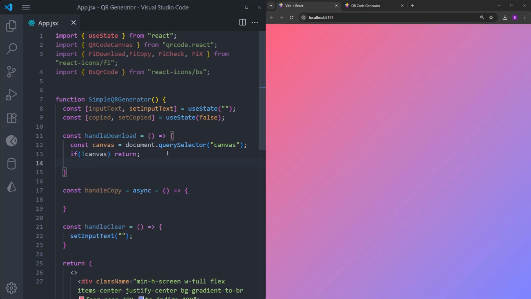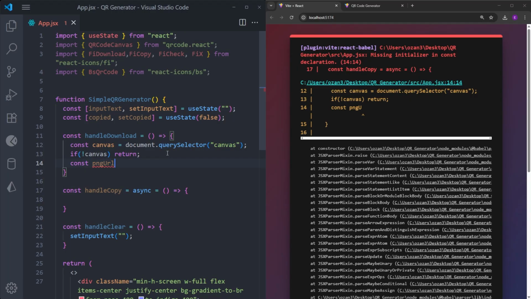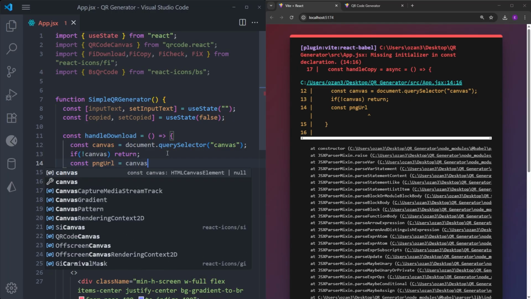Next, we need to get the URL to the canvas. And a canvas is basically an HTML element. First, we need to turn it into a PNG image, and then we're going to create a link for that. It's actually much easier than it sounds. We can create a PNG URL variable. Then we're going to set it to the canvas.